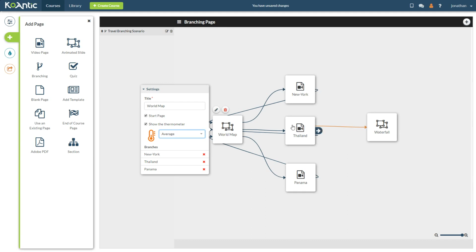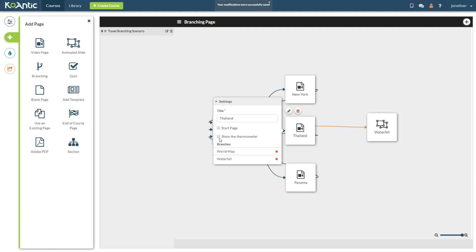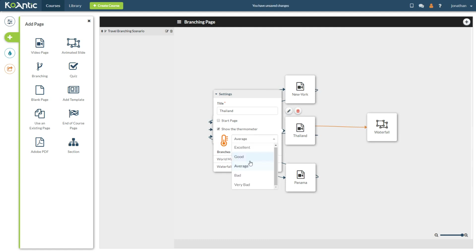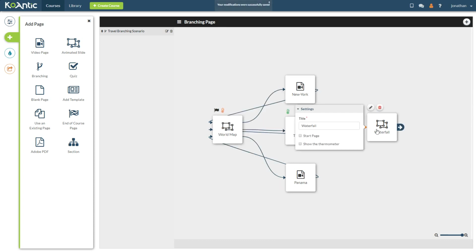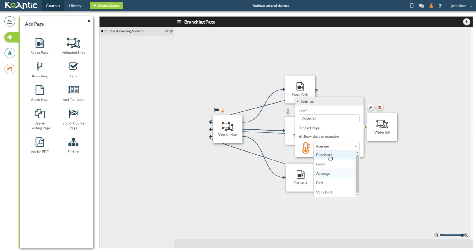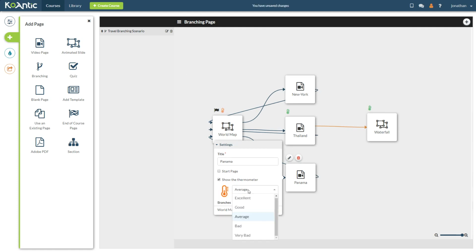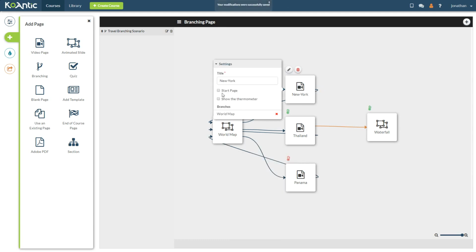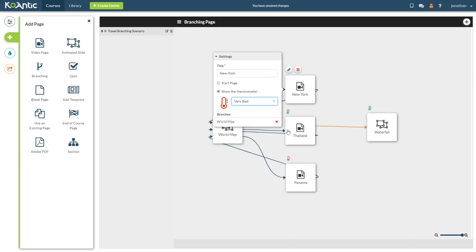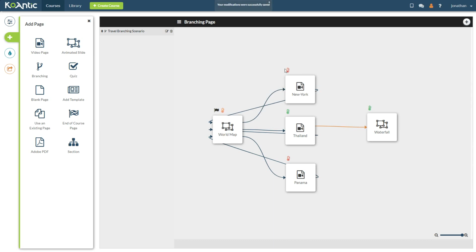And then just a quick idea, you could say, well, I really want people to go to Thailand. So if I click on the Thailand page and I put the thermometer, I could say, if you click here, this is really good. So this is better. And if you end up with the waterfall, again, show thermometer, and this is excellent. And then you could say, well, I don't want the learner to end up in Panama. So show thermometer, and should they go there, it's bad. And I really don't want them, for example, to be in a city setting. So if they end up in a city setting, it's very bad. So New York will have that one.